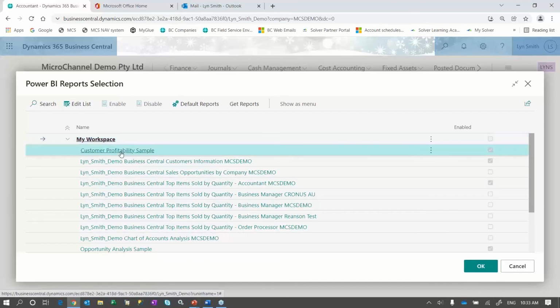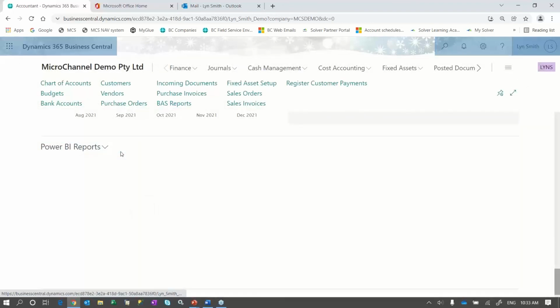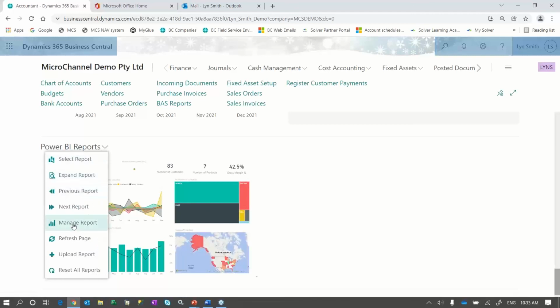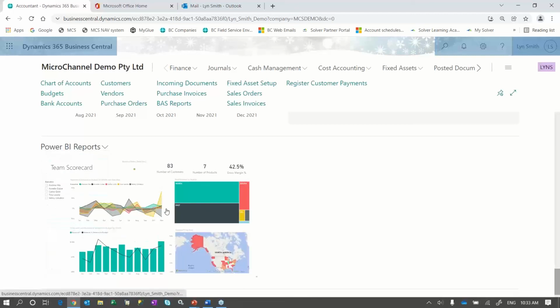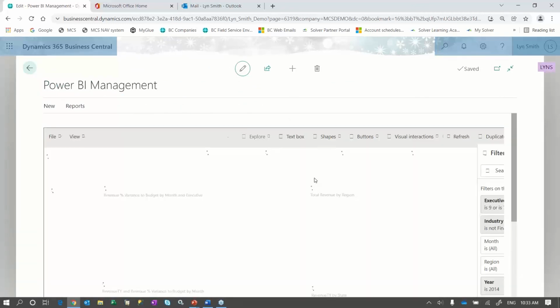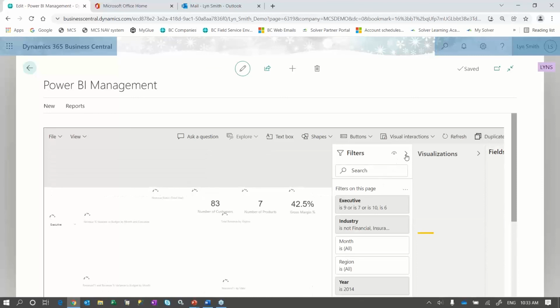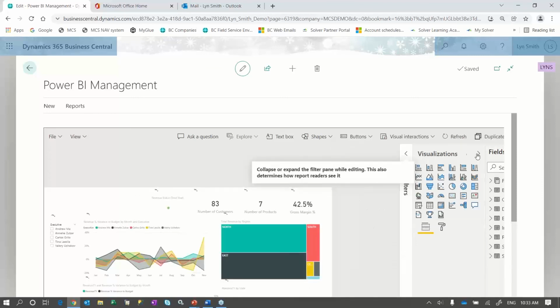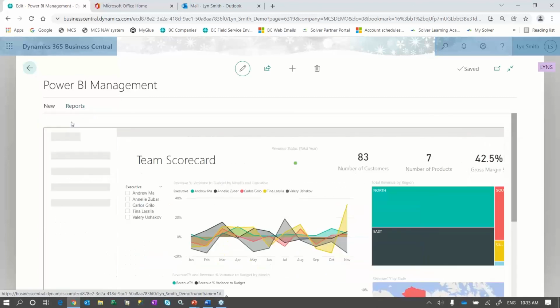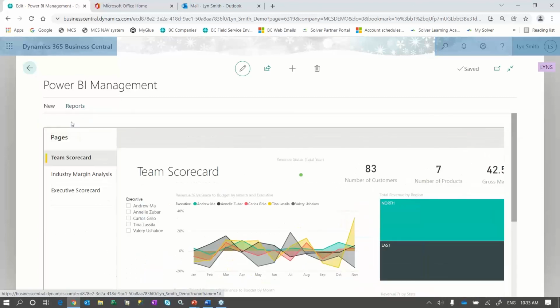So again, I may want to look at my customer profitability sample. Once that report is showing, I will come in here, and it's a bit small, so I may just want to go manage. Depending on the license that you have depends on what you'll see on the screen. In this case, I get to see some of the filters, some of the visualizations, but it's easier for me to view it in view mode, which basically means it will pop out and I've got one dashboard, but I've got several pages.